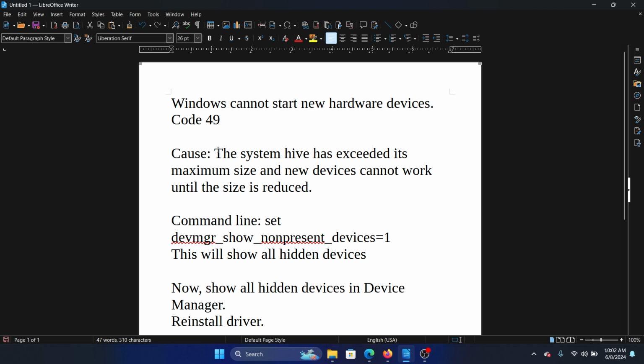The cause is that the system hive has exceeded its maximum size and new devices cannot work until the size is reduced. But let me tell you what it means. It means that a few of these devices are problematic and you need to have them reinstalled. Why do you have to reinstall them? Because they are bloating the system size.